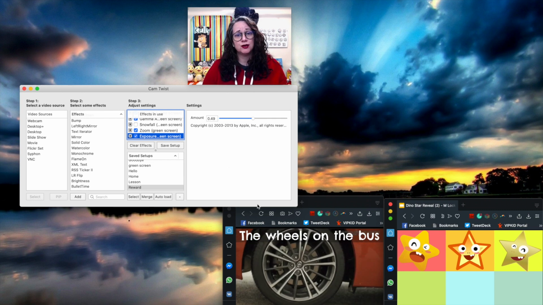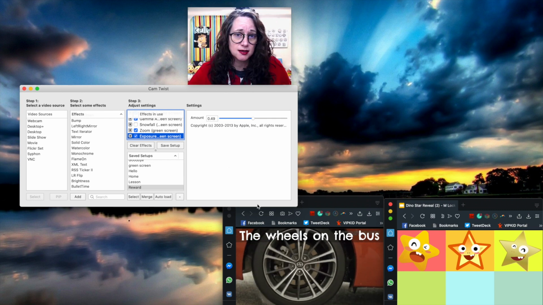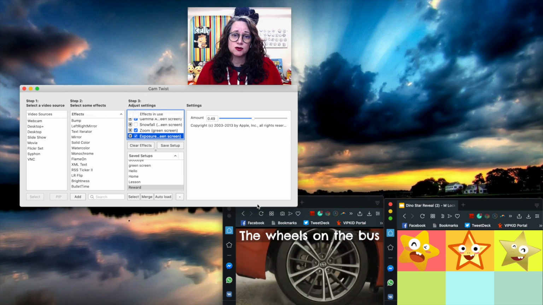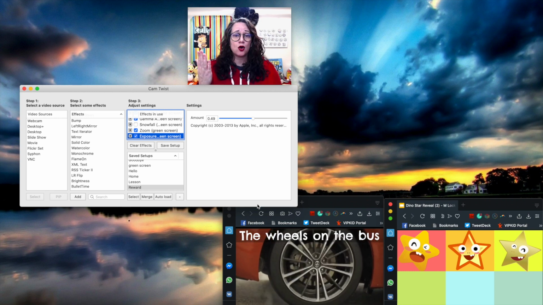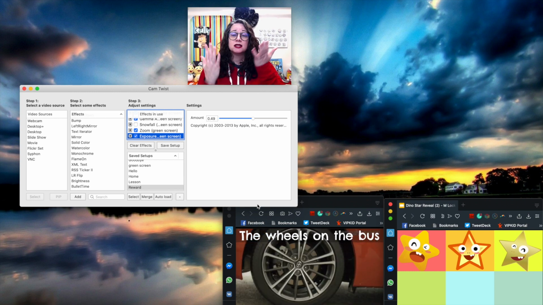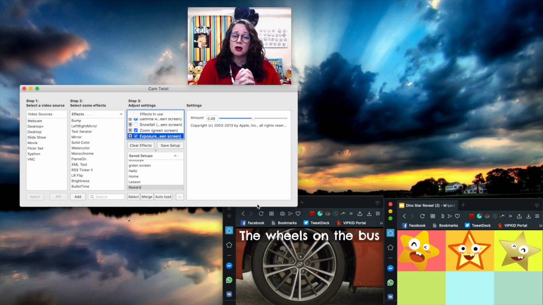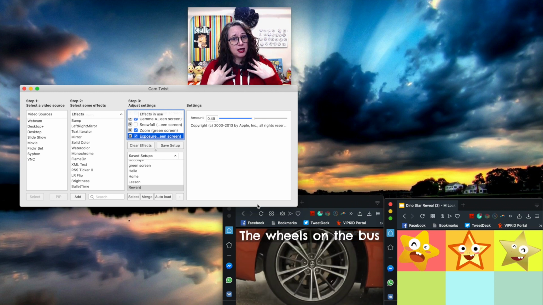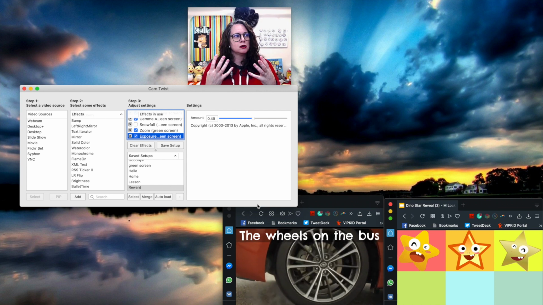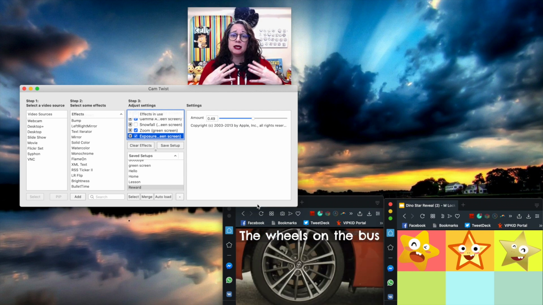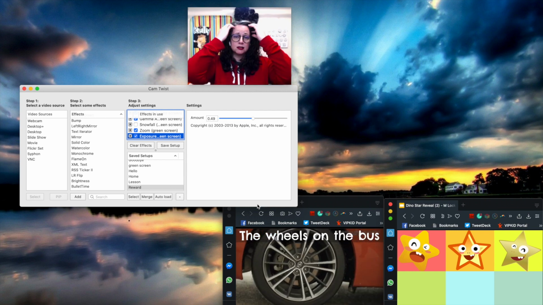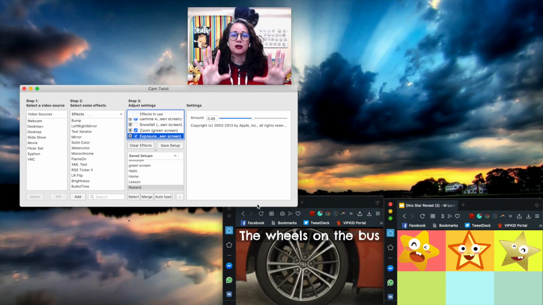Now, I will tell you, I have not used OBS, but I have heard some great things with that. So if you don't have a MacBook, check out OBS or MiniCam. Now, the difference between those two, MiniCam, I feel like, is a little more user friendly. For me, it's a little bit easier to understand all of the different aspects of it.